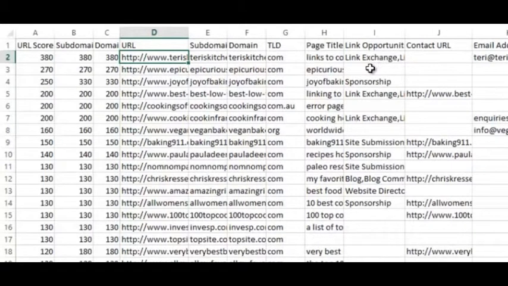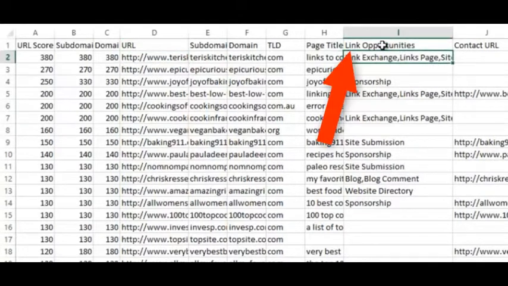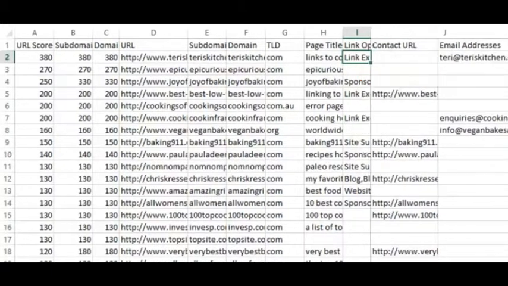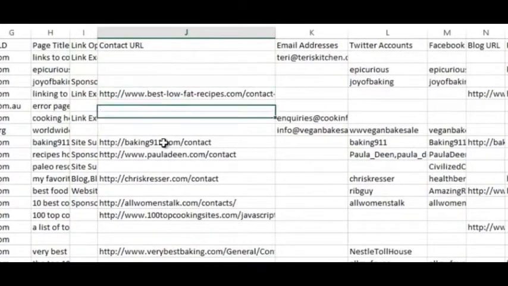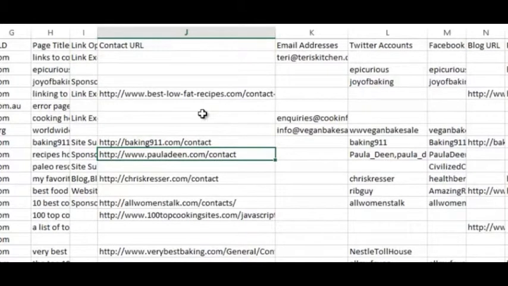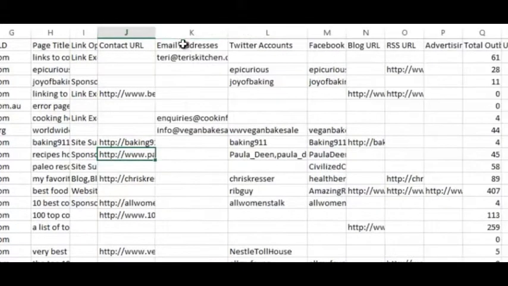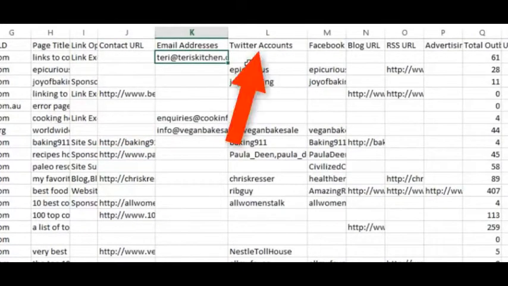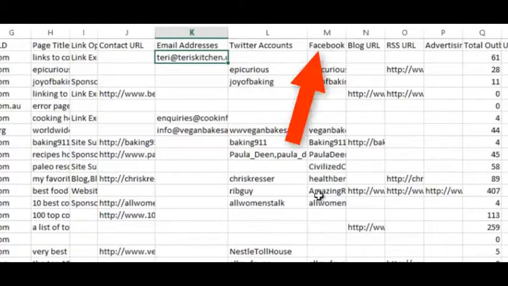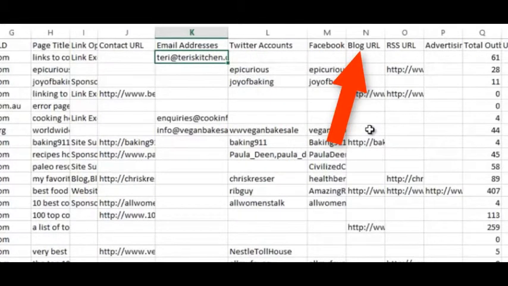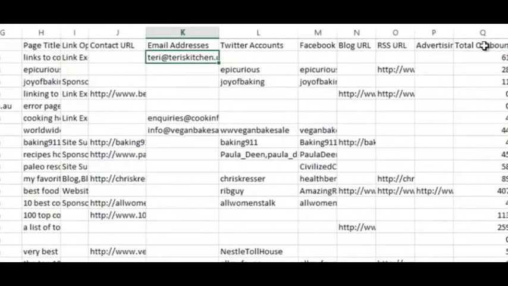But what I really like is that it makes the link prospecting process a lot easier because you can tell what link opportunities are there. They have an algorithm that determines that, and they give you the contact page URL, right? So this is all the contact page URL, which sometimes can be hard to find and time consuming. The email address, if they can find that, their Twitter accounts, their Facebook profiles, their blog URLs, and how many outbound links are on the page, okay?